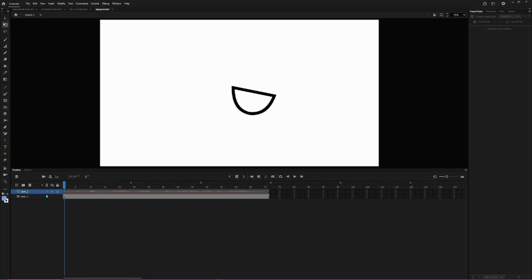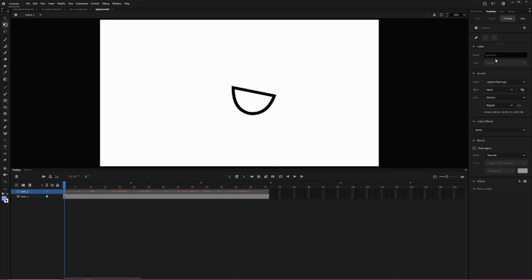you notice that it already has this, but what we want to do is go up to properties. This is our sound menu. I'm going to be talking about this for a while. There's a lot here. So name, you can just swap out audio files if you have multiple in your FLA. Effect, I'll get to in a second. Alright, so sync, you're going to want to make sure this is always on stream.